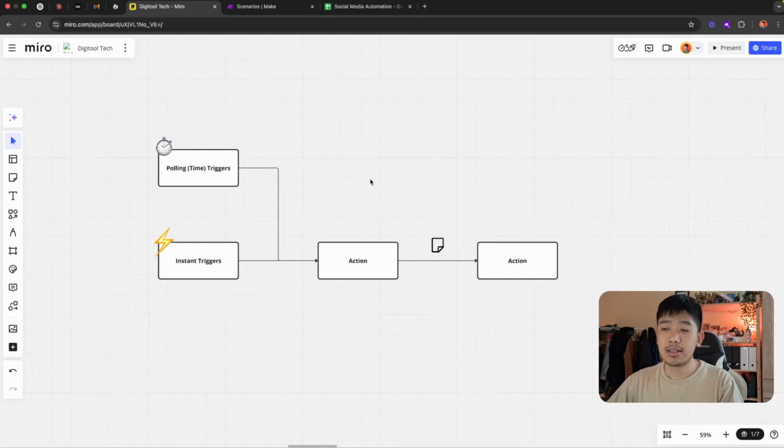Now, let's talk about this. So you see on the left side, we have 2 types of triggers. The first one is polling or time triggers. And essentially, a trigger is just a way for the automation to know when to start the process. And when it comes to time triggers, it sounds exactly like what it is.